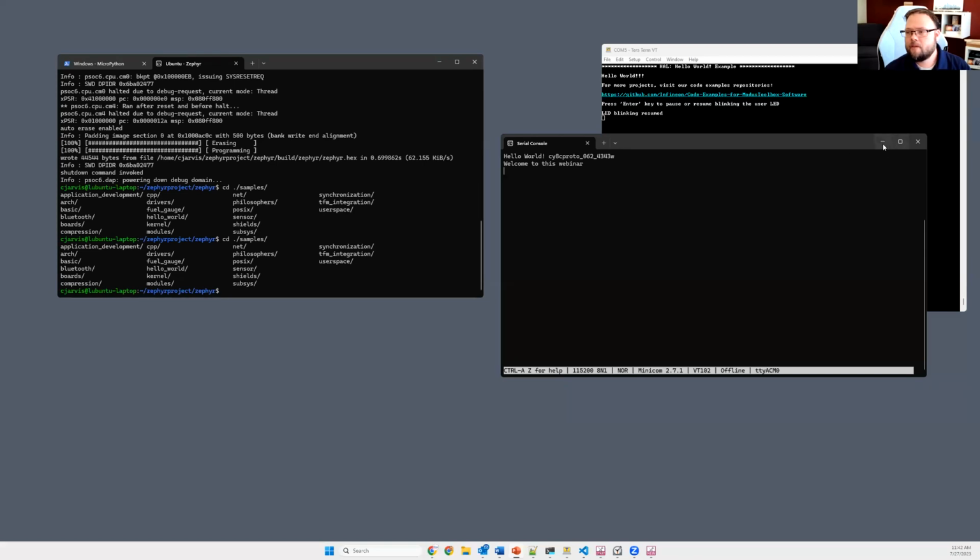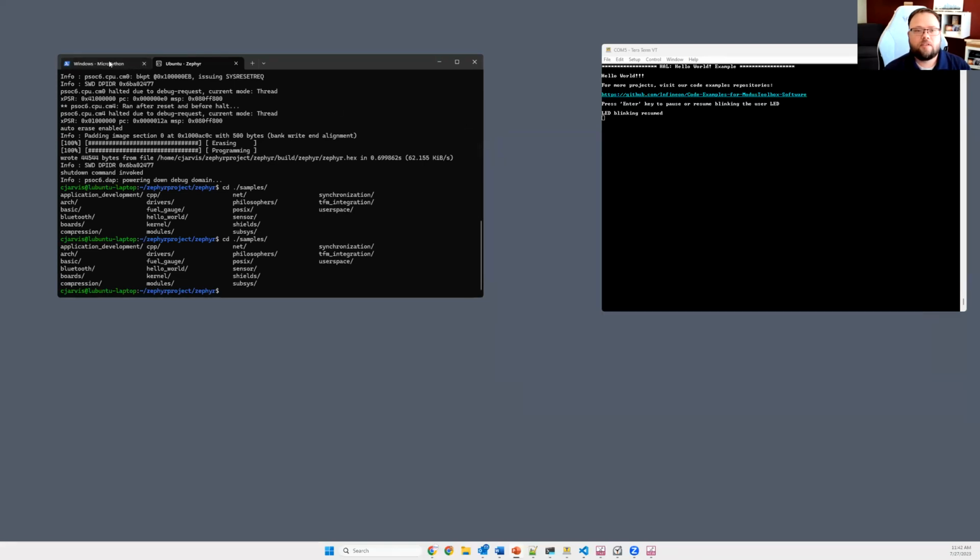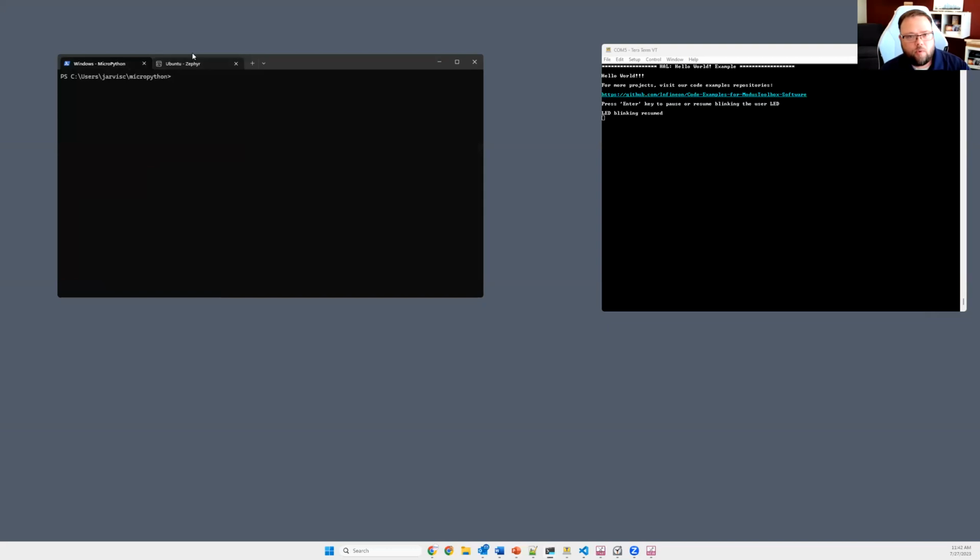So let's close this. I'm back on my Windows machine, and I just have a Windows PowerShell open. Command prompt works as well. I forgot we wanted to show the steps for doing this, so let me open this up.